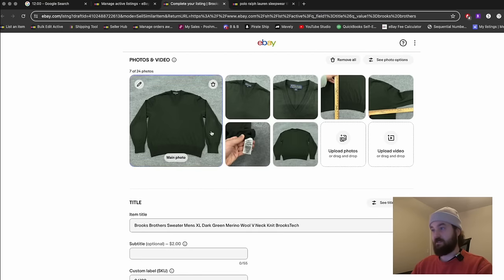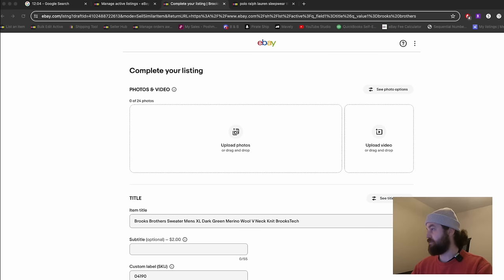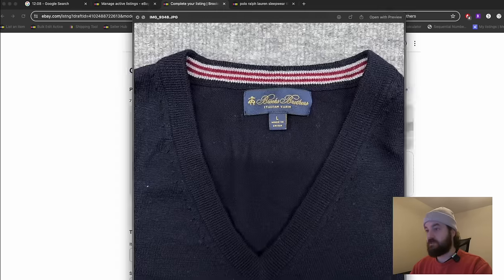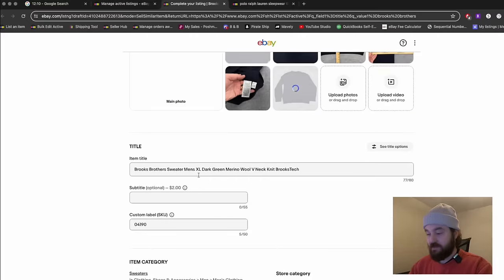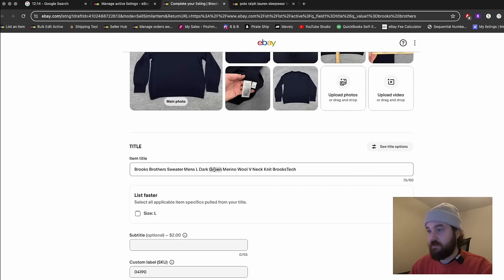And so you can see this is literally the exact same item, but in green. I'm just gonna drop in a blue one. And that one is XL and this one is large. So I'm just literally gonna update these things.